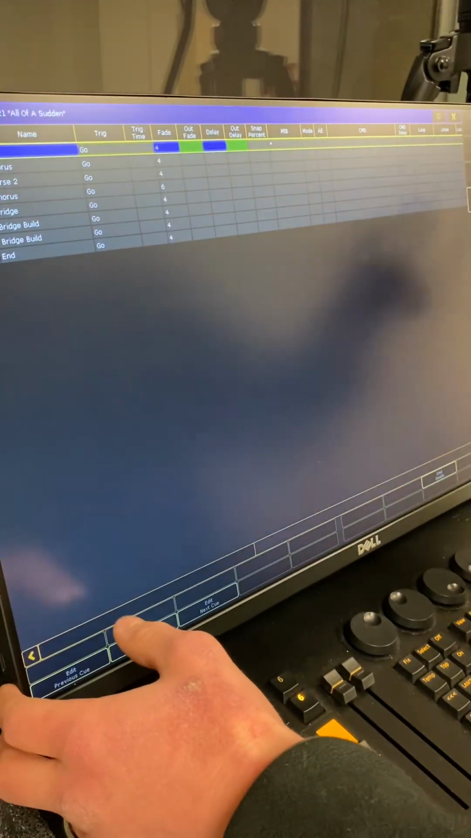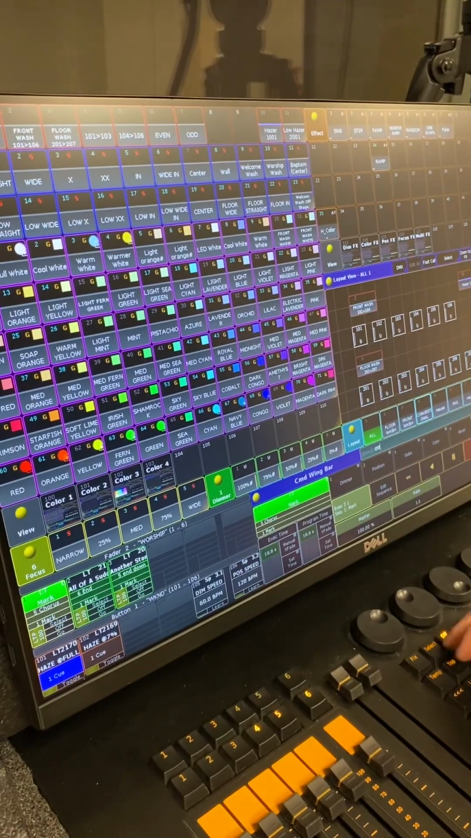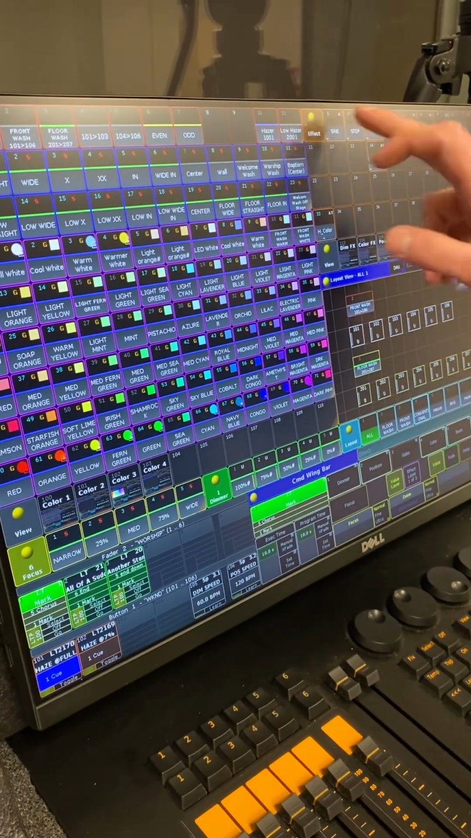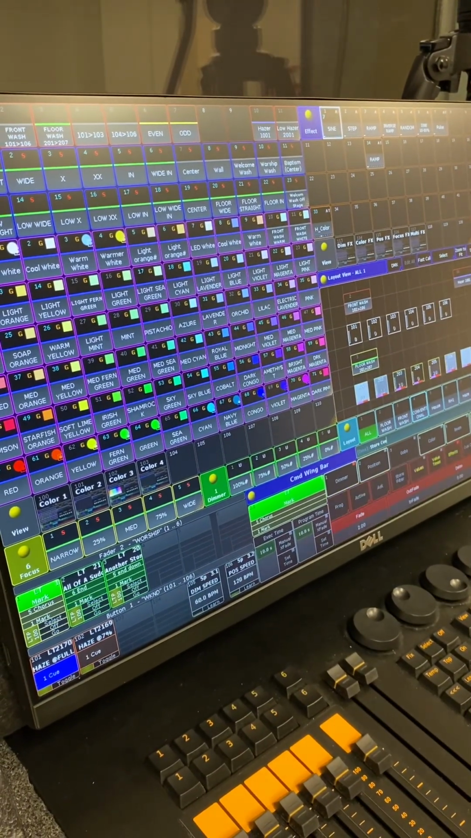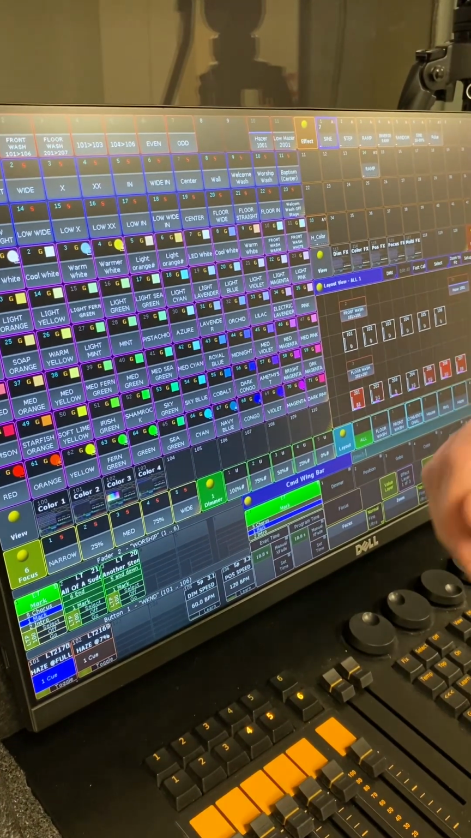However, that kind of messed up on me. Give me 1 second. Let me just add an effect here. Store cue 1. Okay, just for the sake of the demo.